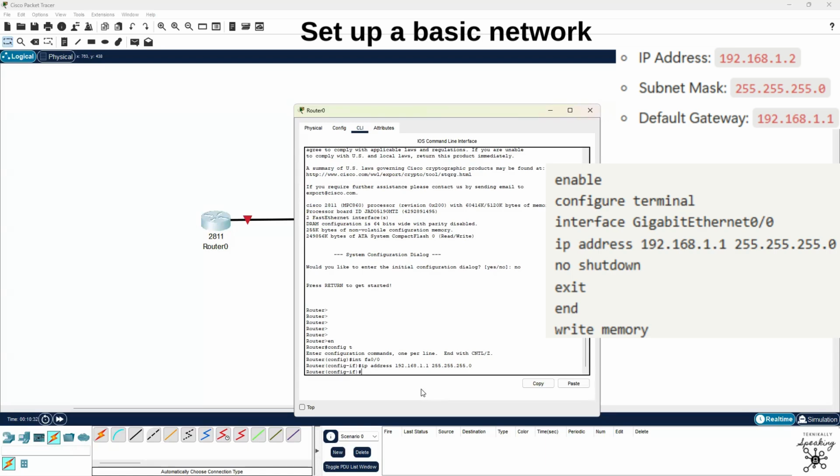Now to wake it up, because you can see it's still red here on our side. To wake up this interface, we have to do no shut or no shutdown, but shorthand, no shut. I'm showing you shorthand because you're going to do these things over and over again if you decide to go into the network path.